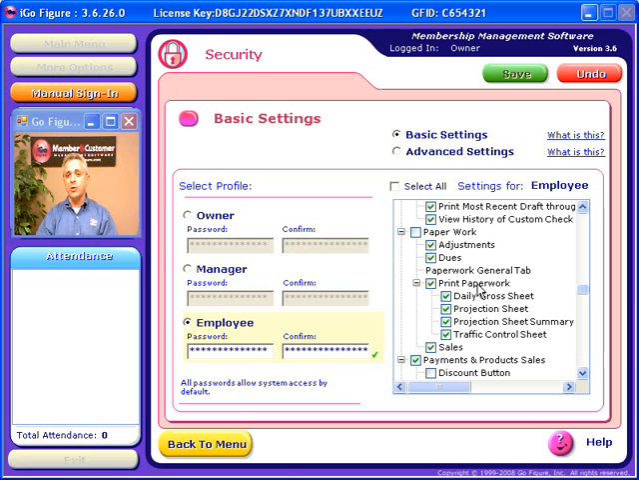Under the Print Paperwork tab, there are 4 different reports that can be printed: the Daily Gross Projection Sheet Summary, and Traffic Control Sheet. Now, these are all checked for you just for your convenience. In other words, if you do want to allow an employee access to paperwork, all you have to do is check Paperwork. And it's assumed you're probably going to want to allow them into all these sections. That's why I say that they're pre-checked for you for your convenience. But you can further customize this.